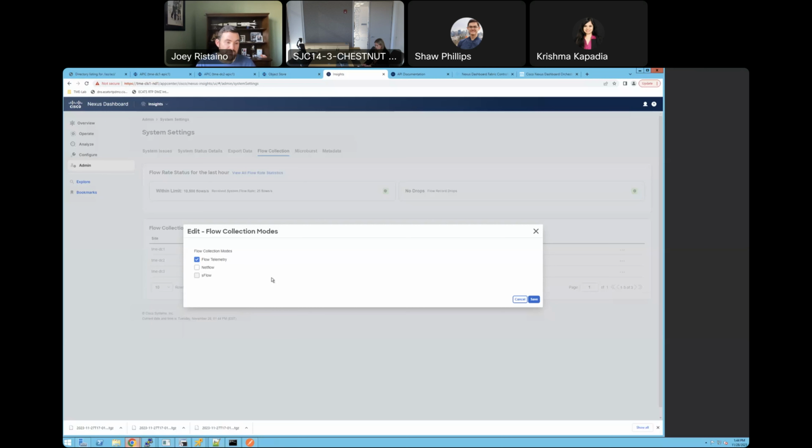Now, what are the benefits of flow telemetry over NetFlow? Really, it comes down to the metadata that we're exporting in real time. The source and destination EPG, the source and destination port, what spines and leaves it's flowing through, but then also, and most importantly, is the packet being dropped?